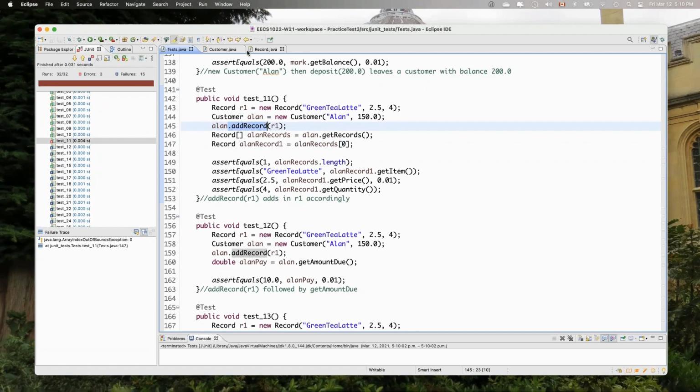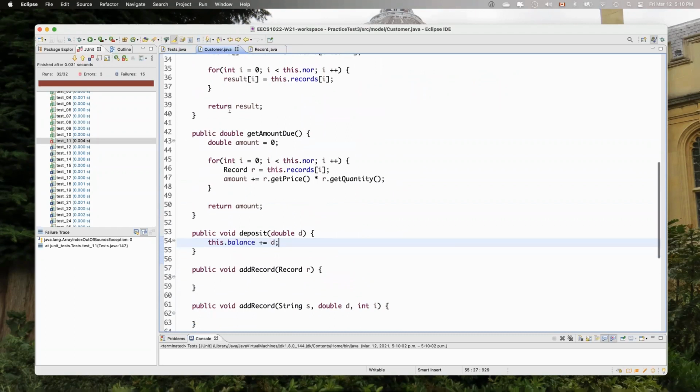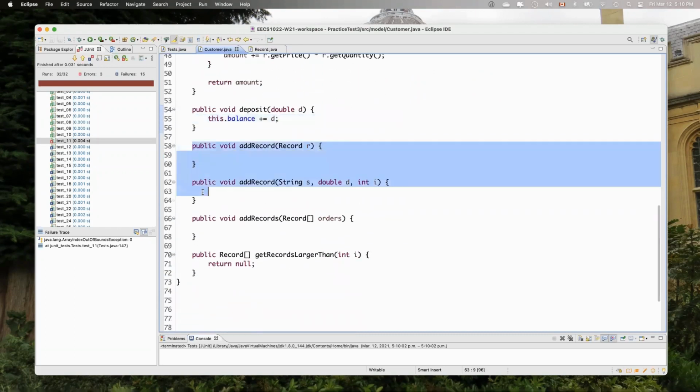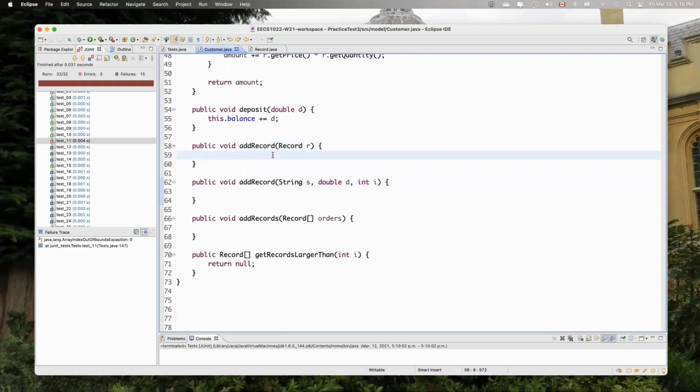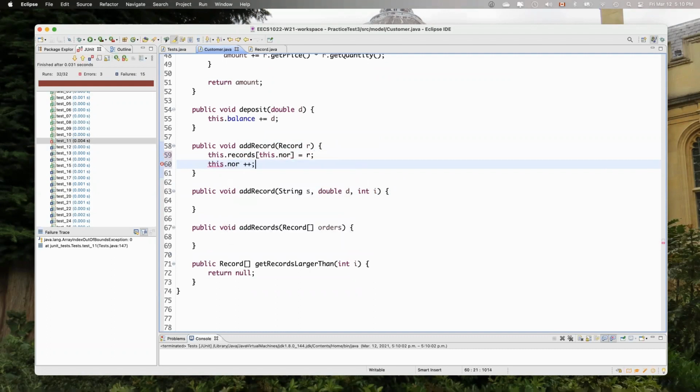Let's see if I did it already. Let's go to the customer. Add record, I haven't done that, right? So why don't we sort out these two? And these two should be very similar to what we did in the tutorial and the written notes. How would I add a record? I've got to say this dot records at position this dot NOR is assigned to R. This dot NOR plus plus.